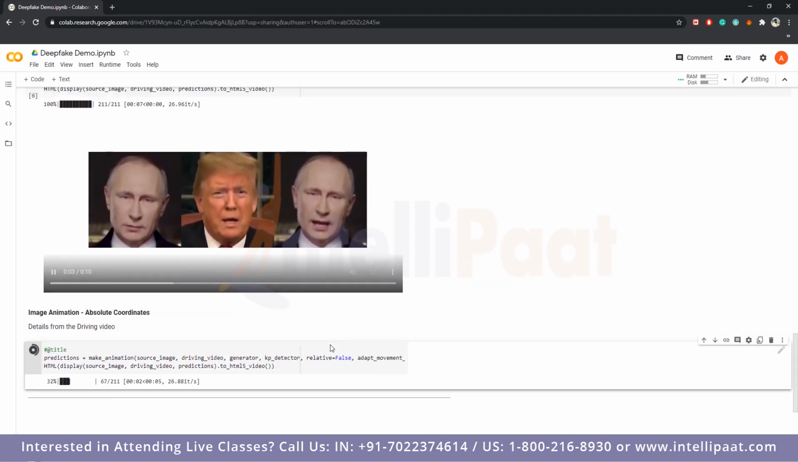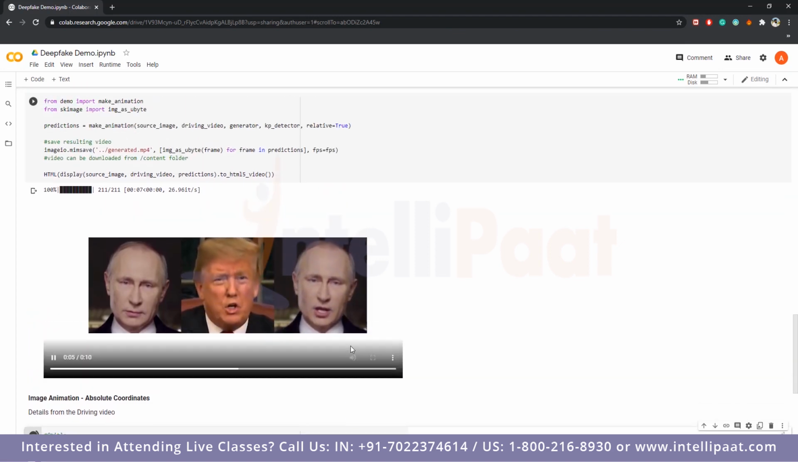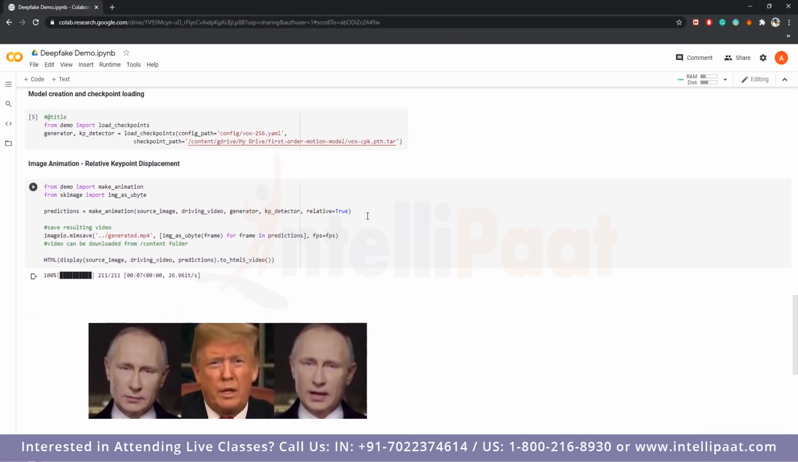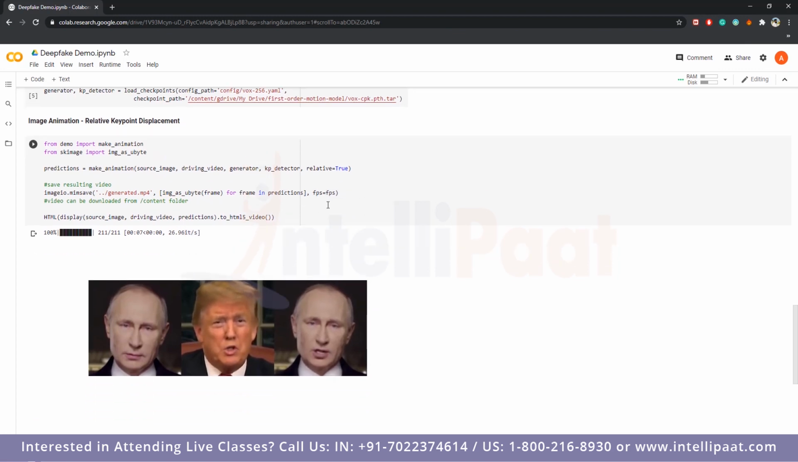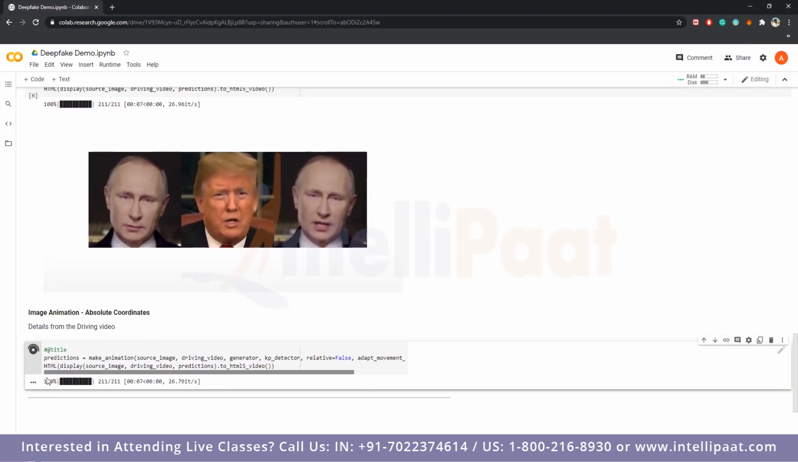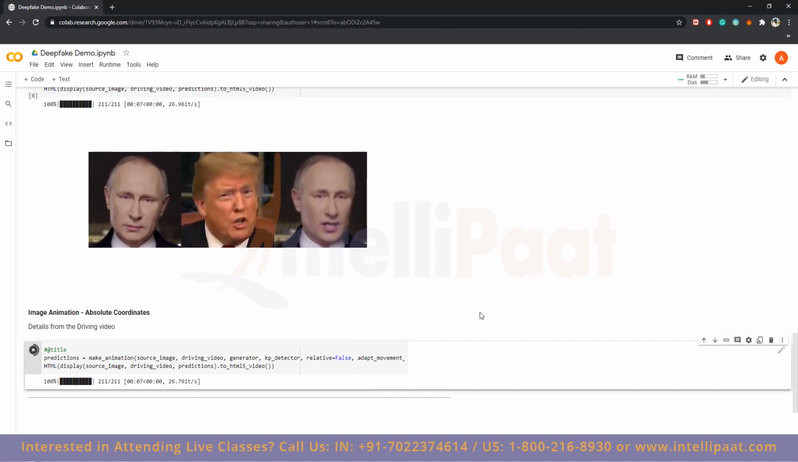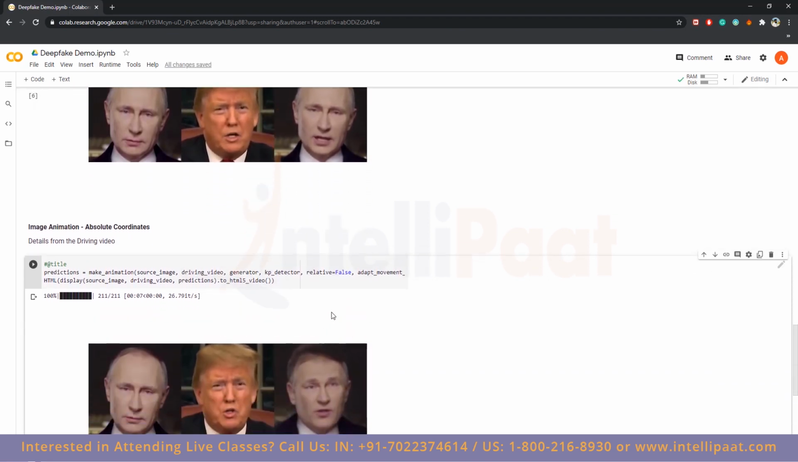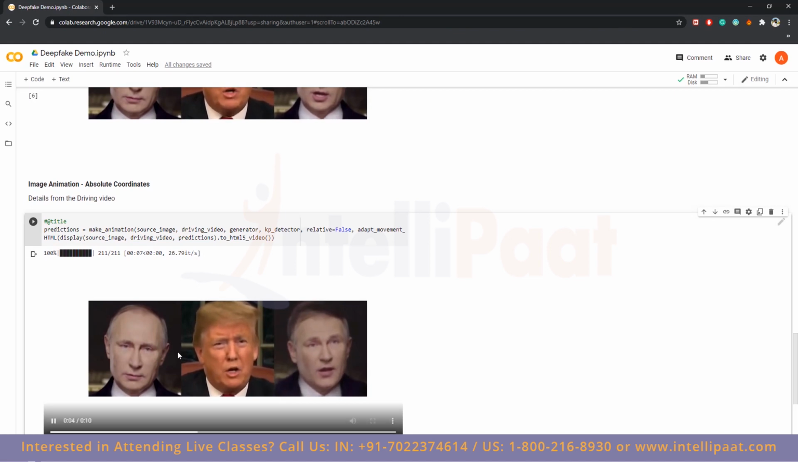In the code, you can see there's a pretty good difference. It says relative equal to false, and here we say relative equal to true whenever we're working on the prediction. So basically, that's the key point displacement that's working. And as I told you, it's going to take a minute or so to give us the output here. But as soon as it does, with absolute coordinates we're trying to get all the details from our video and then merge it on our final image as well, right?